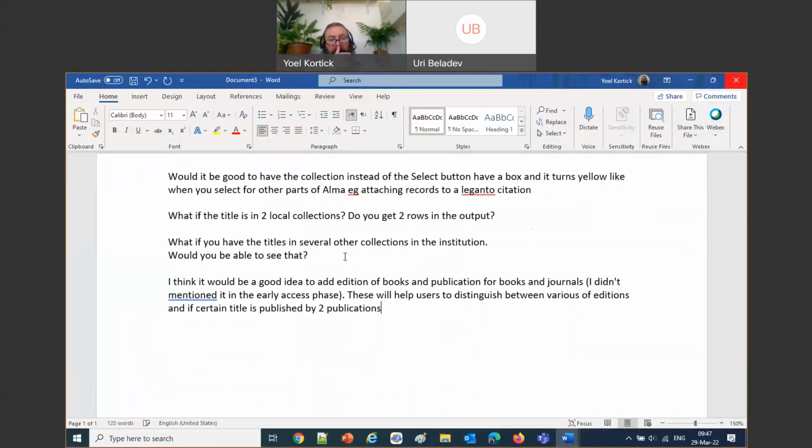I think it would be a good idea to add addition of books and publications for books and journals. I didn't mention it in the early access phase. These will help users to distinguish between various editions and if a certain title is published by two publications. Okay, thank you for that input. We will take that into consideration. Or Uri, do you want to make any comment on that nice suggestion?